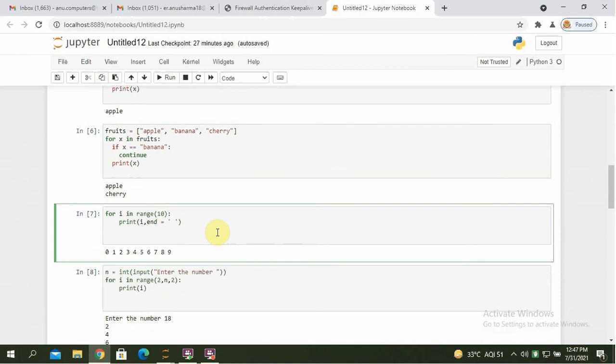Next, the range function. To loop through a set of code a specified number of times, we can use the range function. The range function is used to generate a sequence of numbers. Program to print numbers in sequence. For i in range 10, print i. It will print 0 to 9.